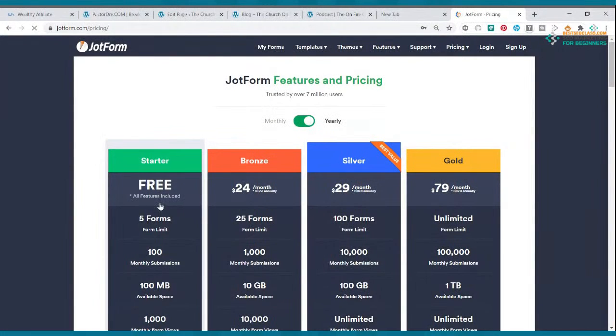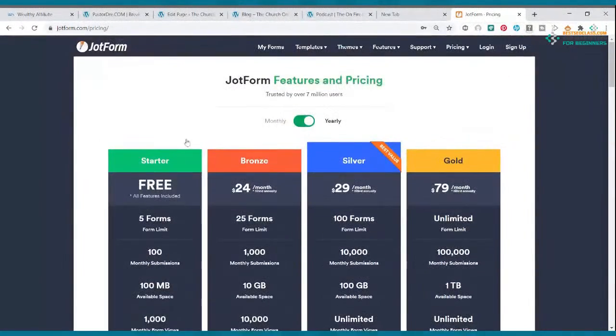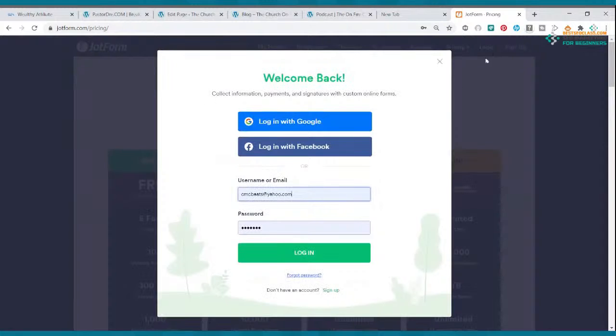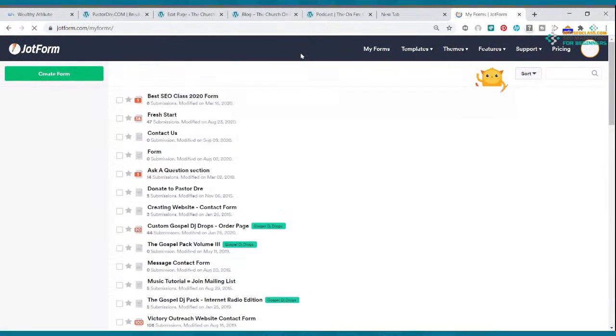See where it says starter free? You get 5 free forms. Okay, and it's pretty cool. So I'm going to show you what you could do with this free form. So I'm going to go ahead and log into my account. Okay. And then I'm going to go to my forms. And then I'm just going to use this contact us one.